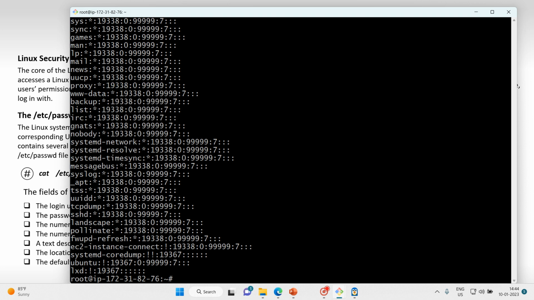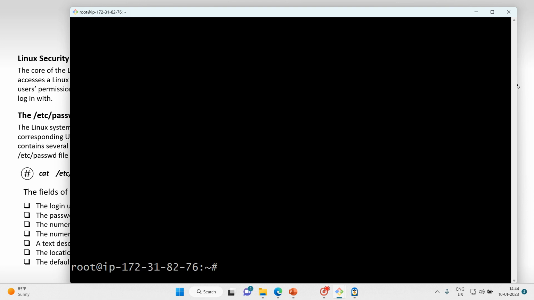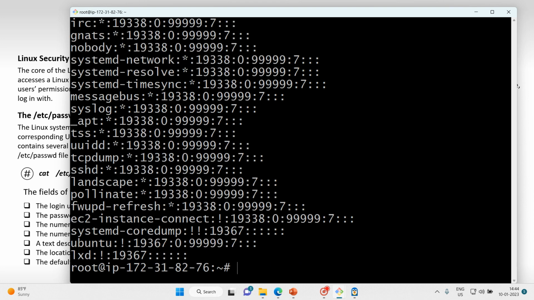Here it is. Let's take an example, the Ubuntu one. Let me zoom in more. So there are 9 fields in each /etc/shadow file record. The first field is the login name. This is the login name corresponding to the login name in the /etc/passwd file.